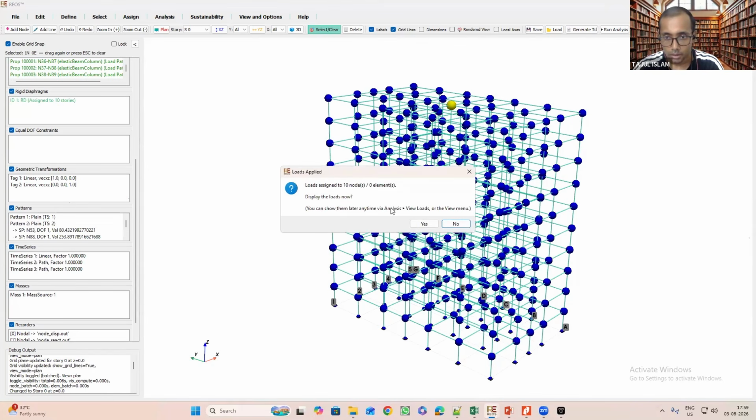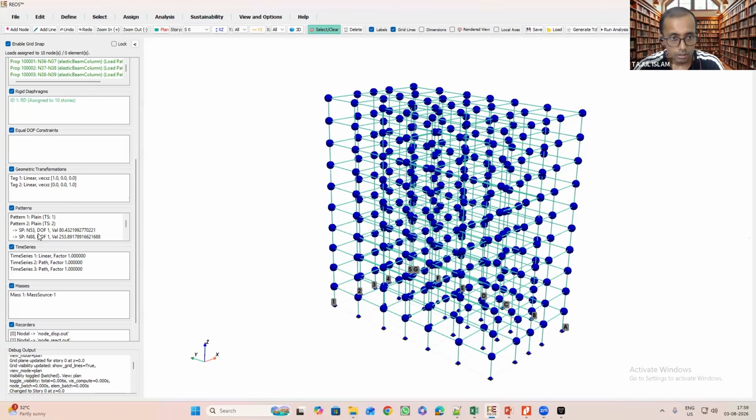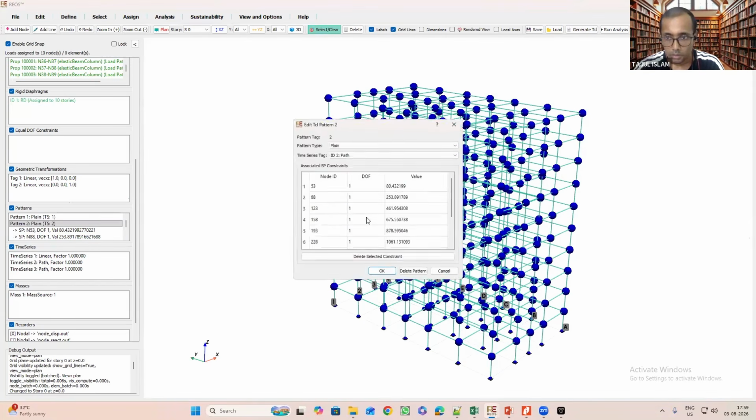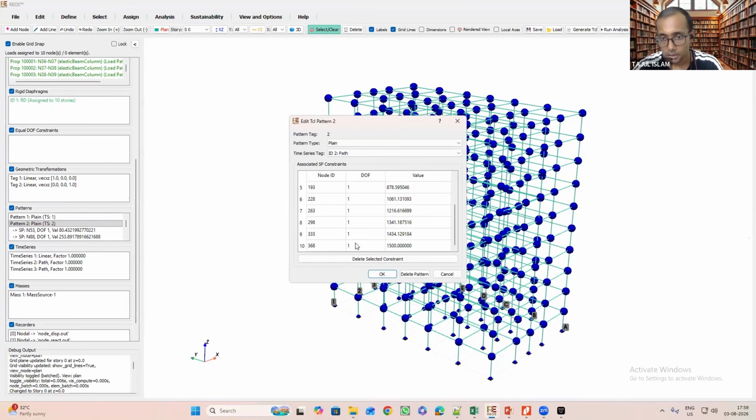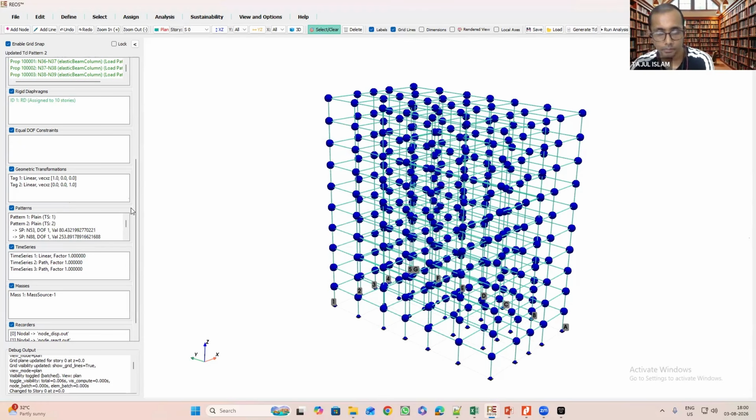Load assigned to 10 nodes, display the load now. Here you see the pushover loads are applied to your structure, and you see all the nodes along each floor, and the degree of freedom is along the x direction. We have defined the roof level displacement, and displacement for all the other floors was calculated by the software using the mode shape you have decided. So this is how you define the pushover load case in the software.